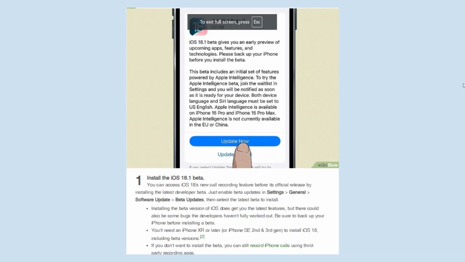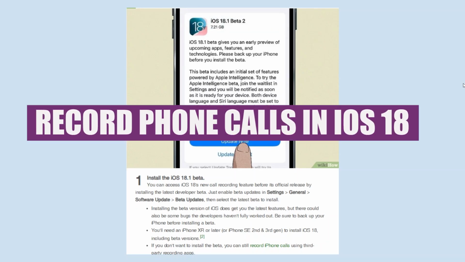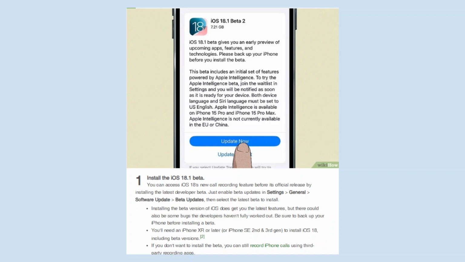Hey everyone, in this video, I'm going to show you how to record phone calls in iOS 18. You can access iOS 18's new call recording feature before its official release by installing the latest developer beta.